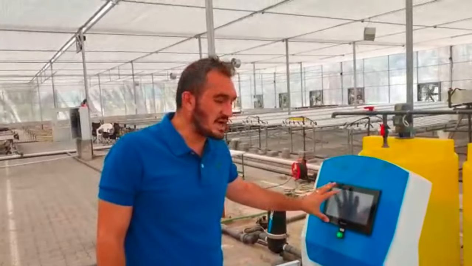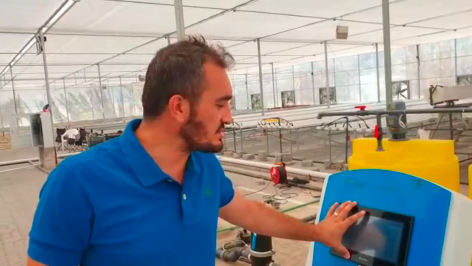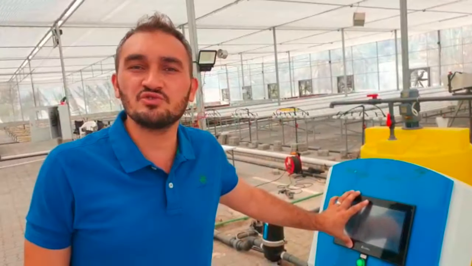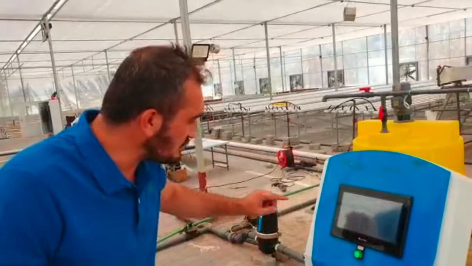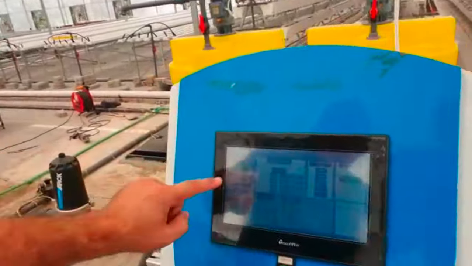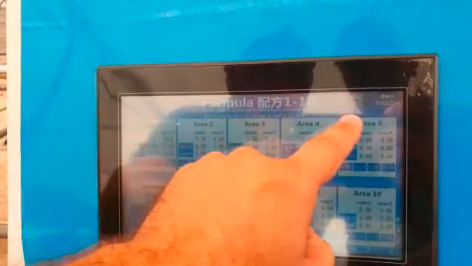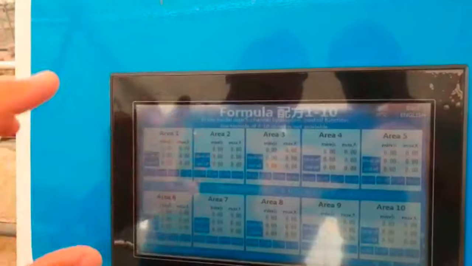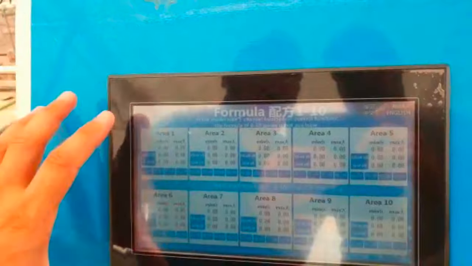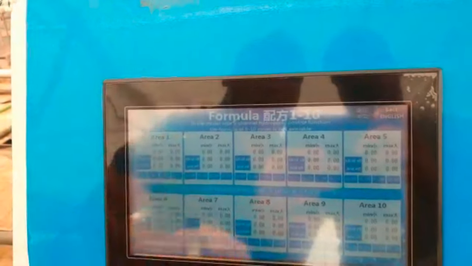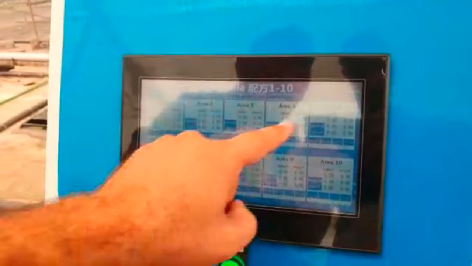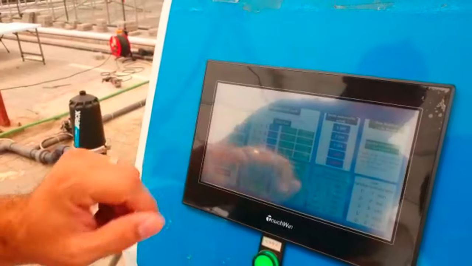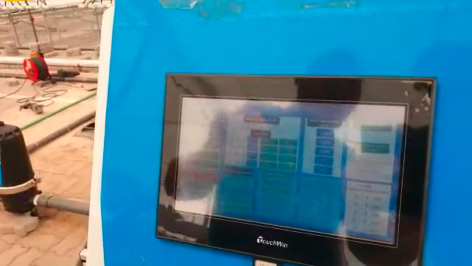In our fertilizer machine, you can divide your greenhouse into 10 sections and you can create more than 20 formulas. Each can be doubled, and you can control your greenhouse with 10 different areas with 20 different formulas. You can divide, and every section will take its own formula.